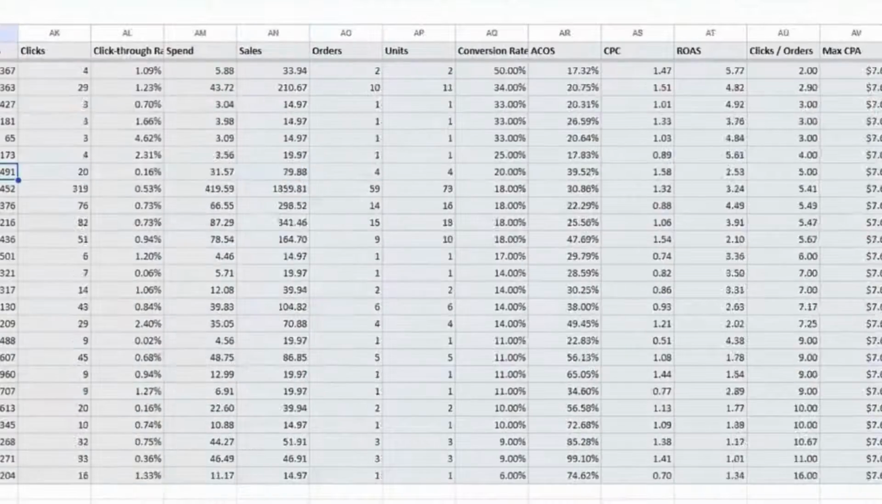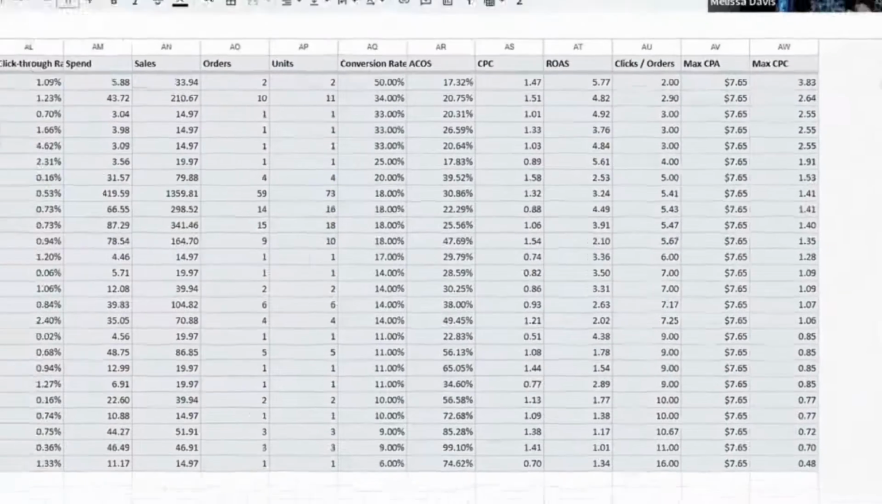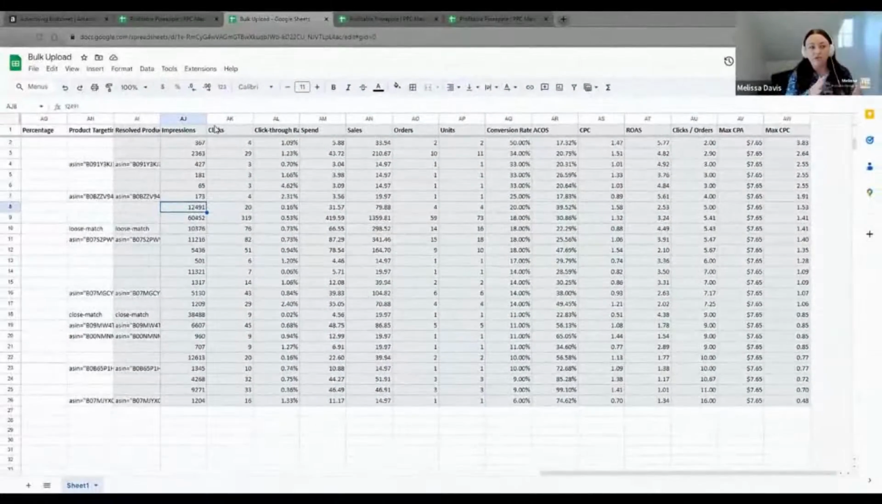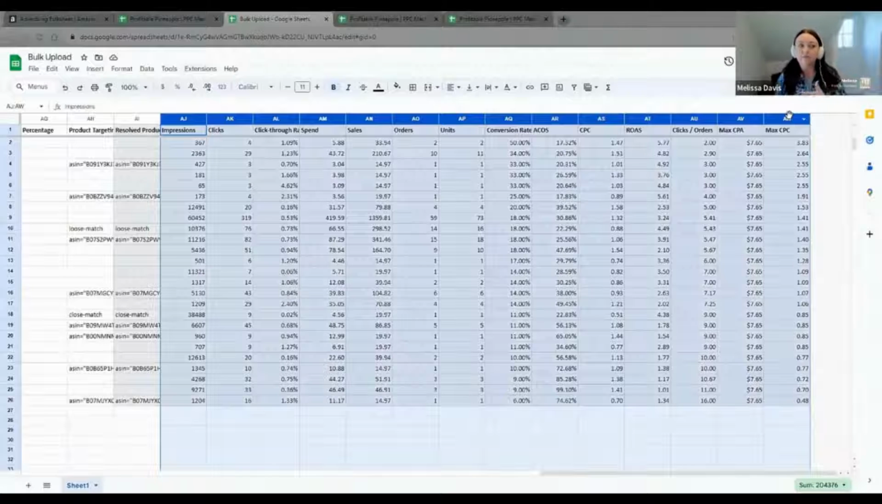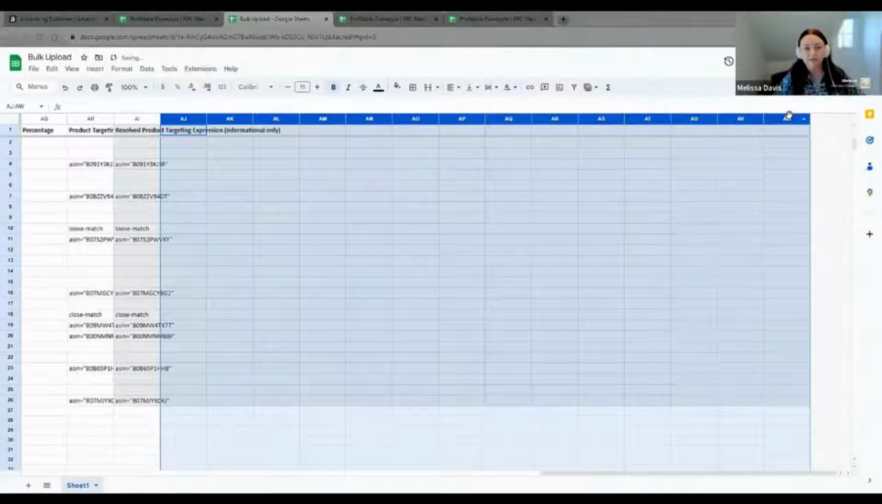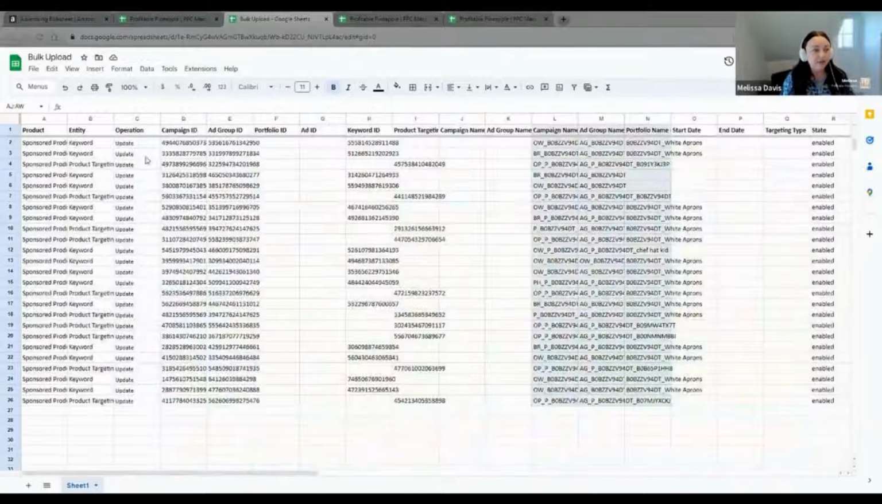So the next thing I do with this to do the bulk upload, because I don't want Amazon to look at any of this and compute it in any kind of a different way or give me an error, I'm going to actually delete all of my metrics from the bulk upload, including the three columns. So I'm just going to get all of those metrics out of there so Amazon can't take any of that into consideration to give me an error. So this is ready to go now.